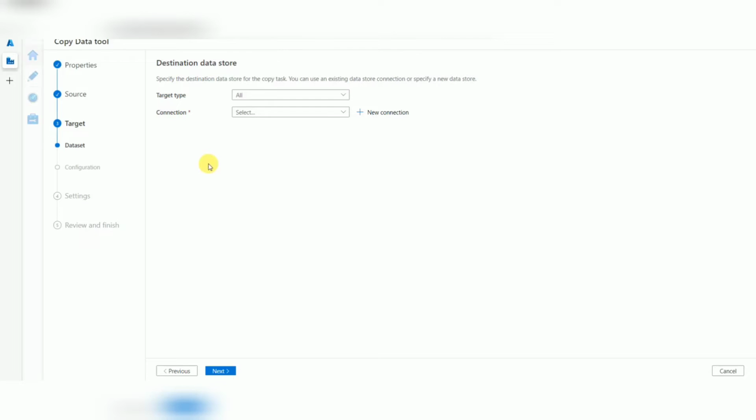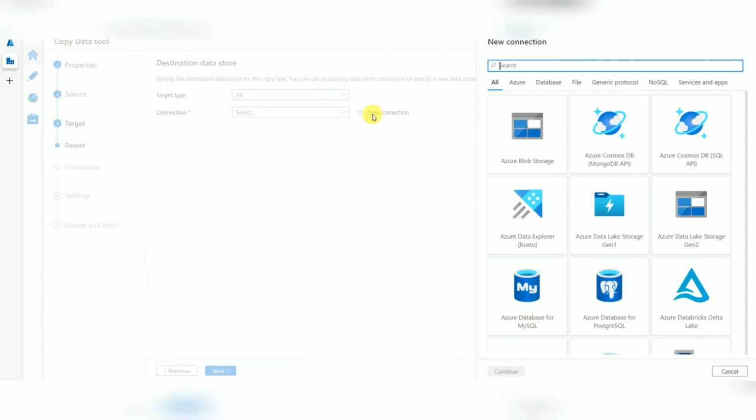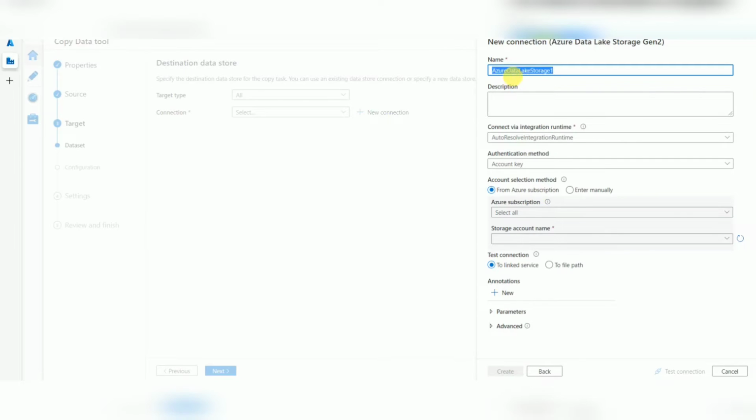Now you can see the destination where you want to store. You can choose any destination, any database or a data lake. I will go with the data lake. I will create a new connection: data lake Gen 2, and linked service ADLS Gen 2. I'm just using sales as the name. Select data lake.